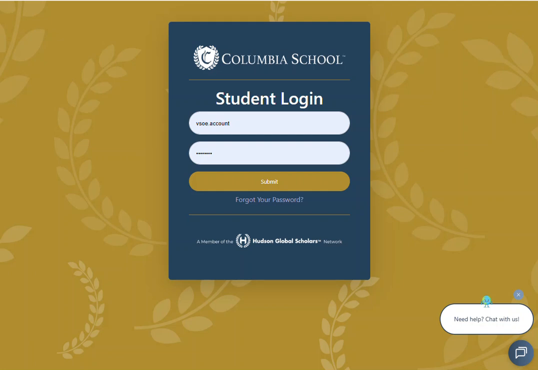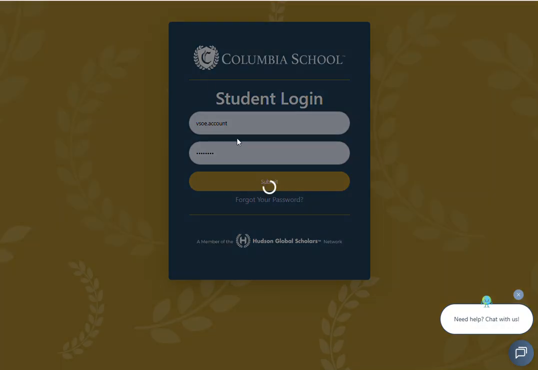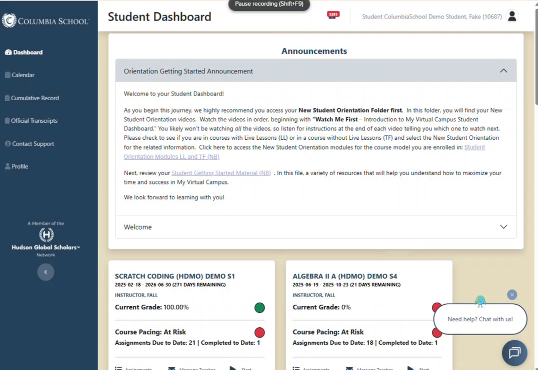You will enter your username and password here and then click the word submit. You are taken to the student dashboard and you do not have to enter your username or password anymore. Everything that you need is right here on the student dashboard and in your course.